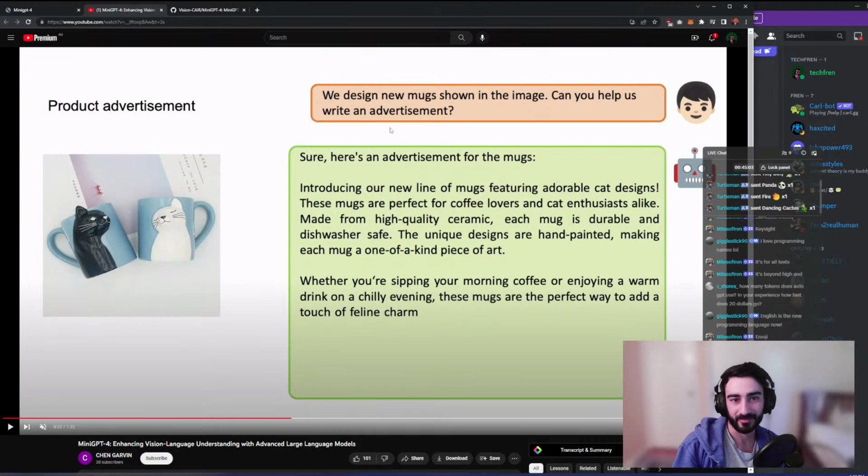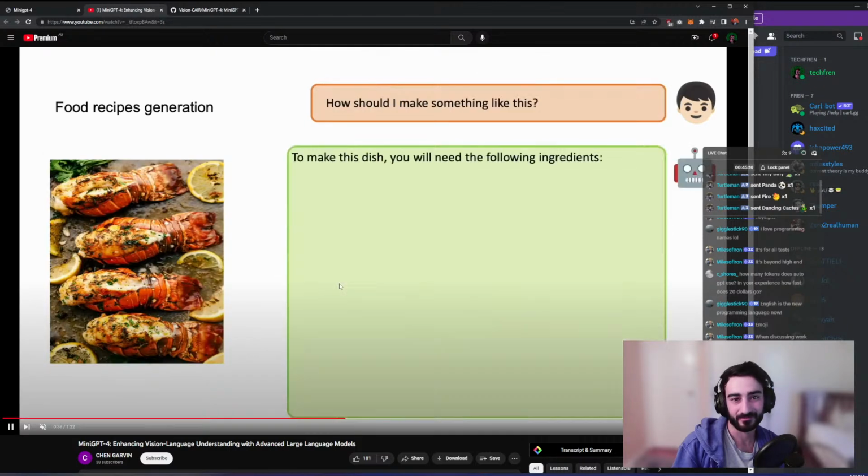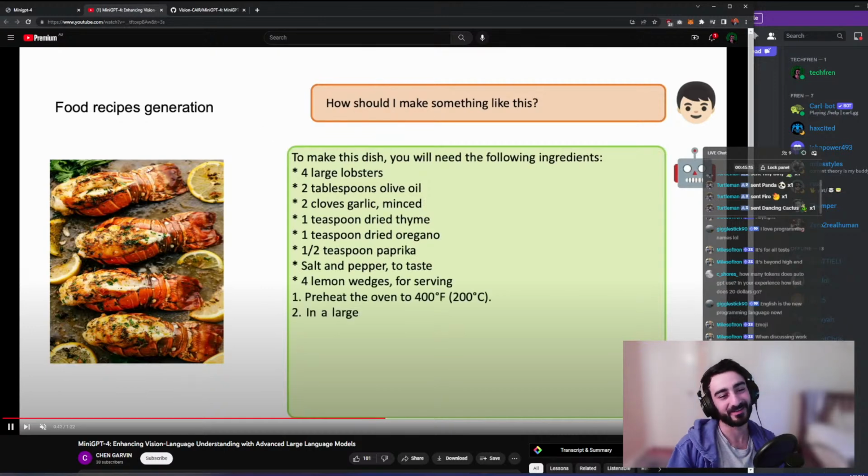We design new mugs. Can you help us with an advertisement? Wow, you just give it an image and it gives you an ad about it. How should I make something like this? Wow, it's given a full recipe from a picture.